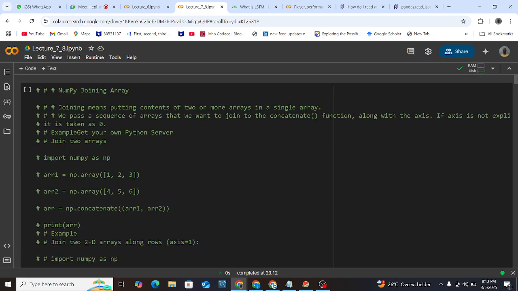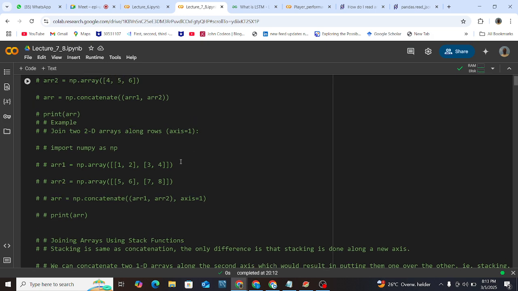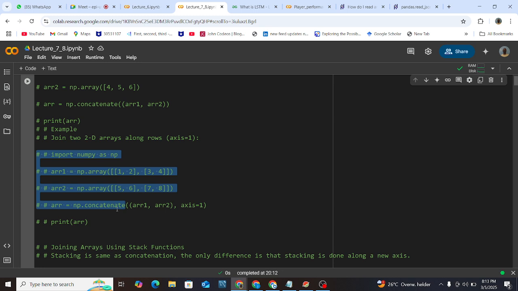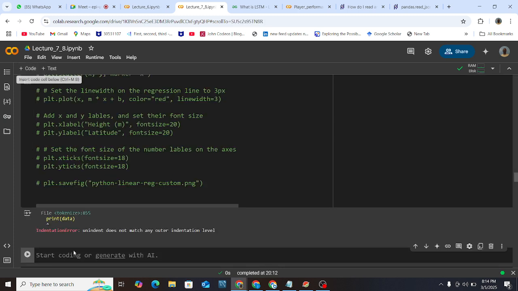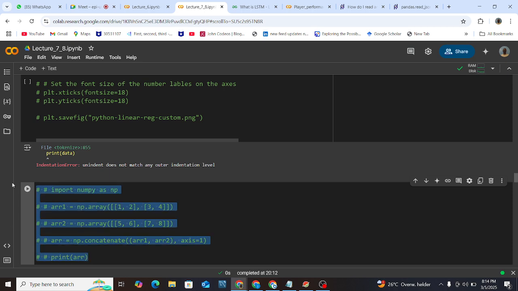And I don't know if there is any question on that. So this one is a two-dimensional array. Let's have this example here and see what happens. I think I can highlight all of these and then comment.